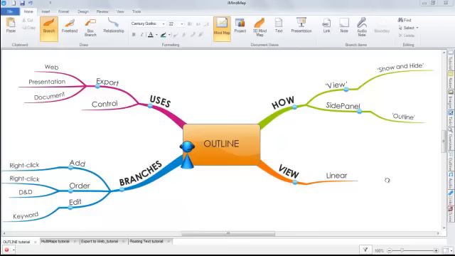Hello and welcome to the outline video tutorial. We're going to be looking at the outline functionality within iMindMap 5, how this can be used, how you can amend the branch orders, and also why outline is important.